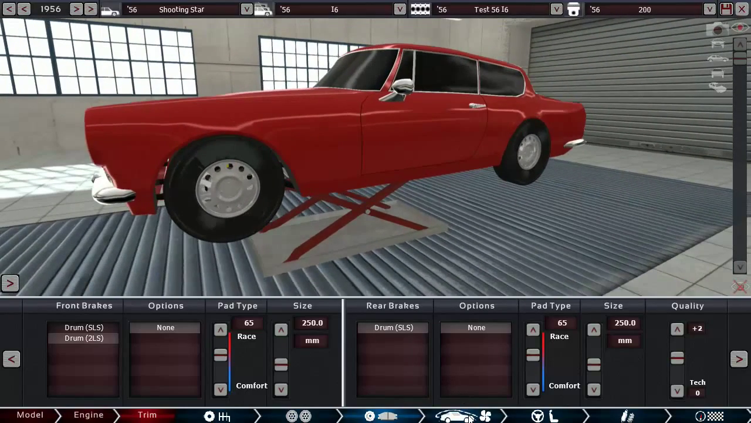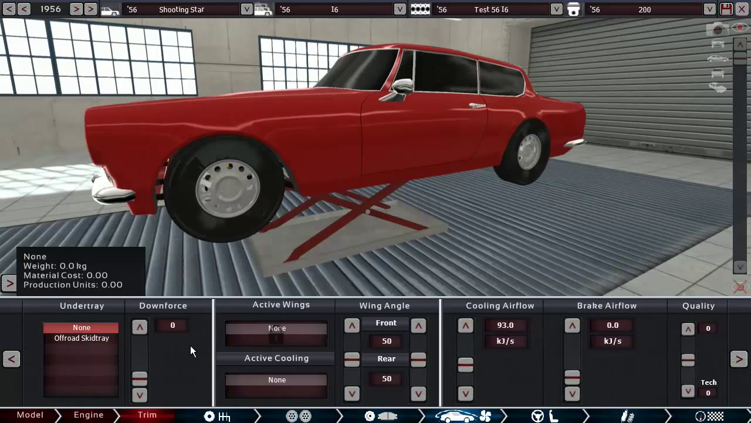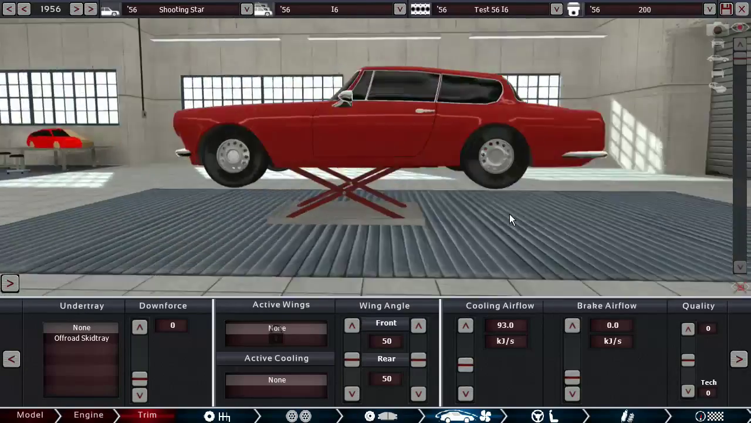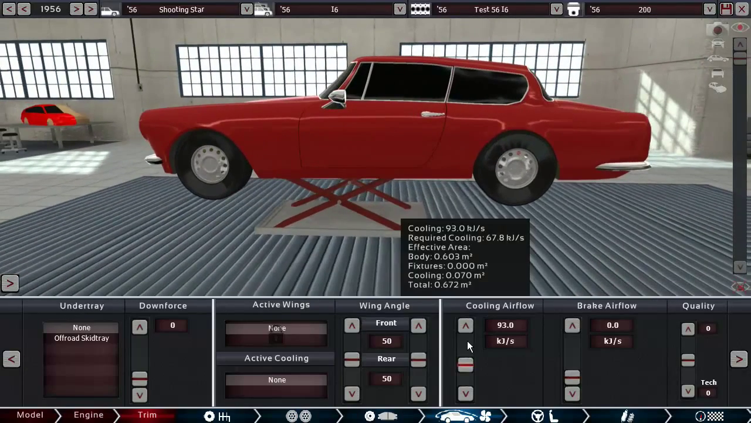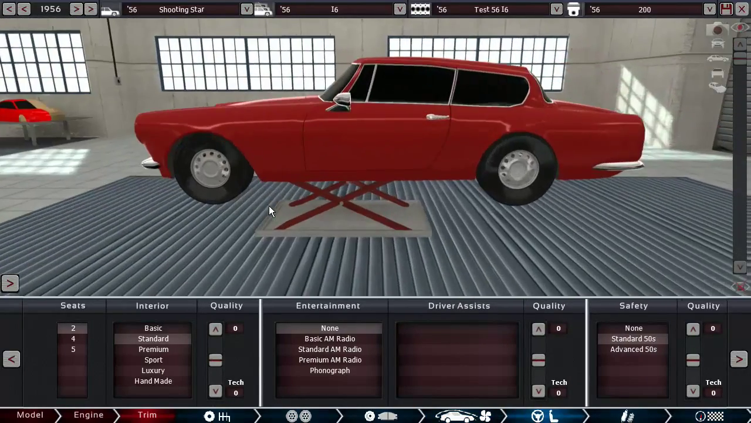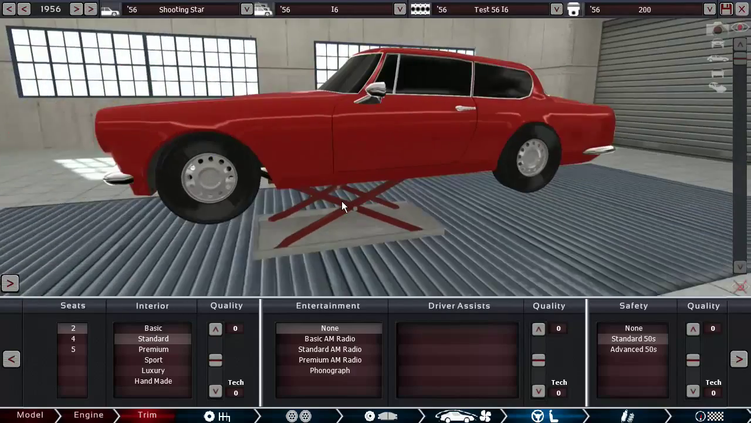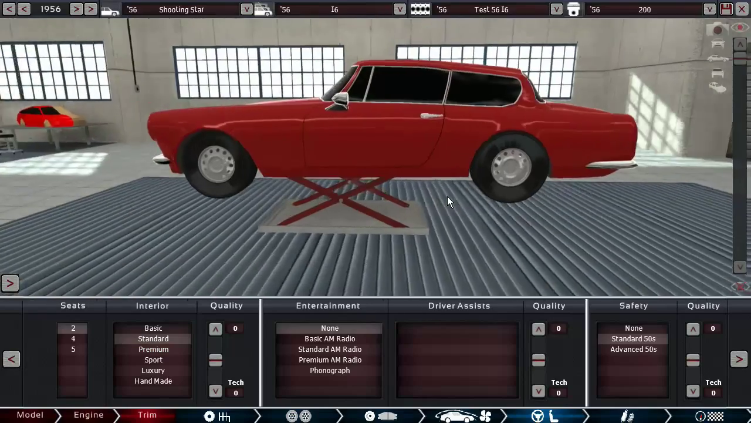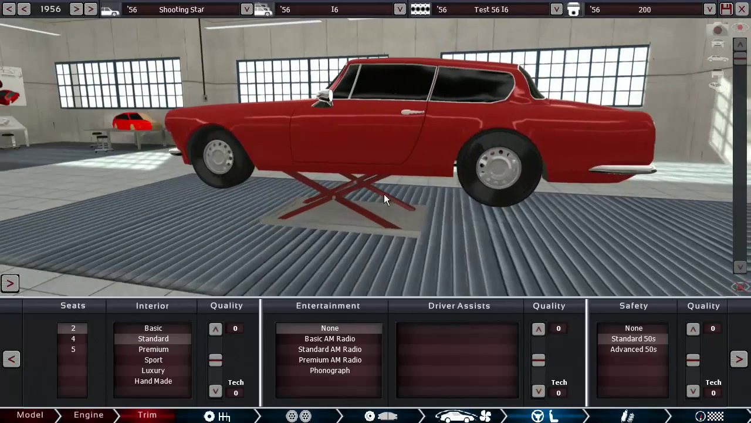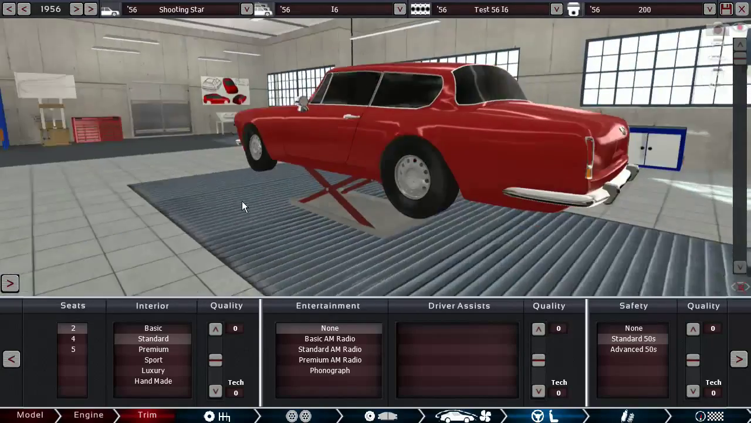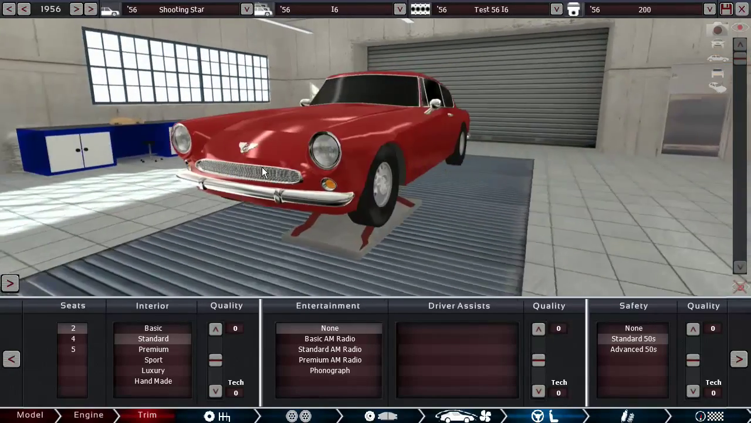No under tray, no downforce, because we don't have lips, do we? No. Cooling airflow is more than enough. We do have only two seats, so it's a two-seater GT car basically, it seems. No entertainment, and then standard safety. No entertainment and only a standard interior with two seats. So this is a pretty radical sports car, if you will.